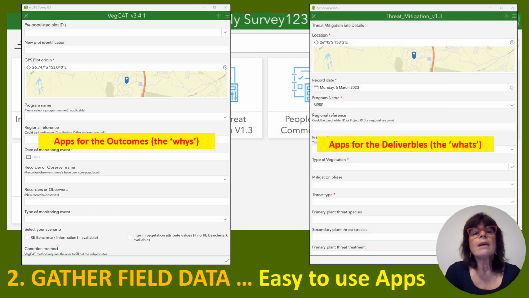So as well as the above the red line apps, the CAT apps if you like, there are apps for each of the below the red line deliverables as well. So if you're doing threat mitigation in that project site, then you will complete a threat mitigation form in the threat mitigation app. And that could be dealing with a weed threat or a pest animal threat or a fire threat. You might be doing revegetation, in which case you'll use the revegetation app for the below the red line deliverable. Okay.